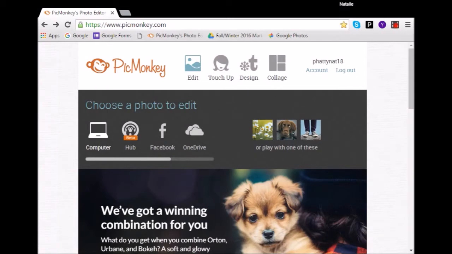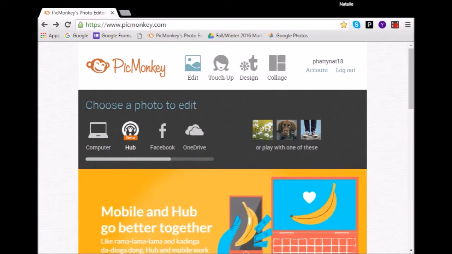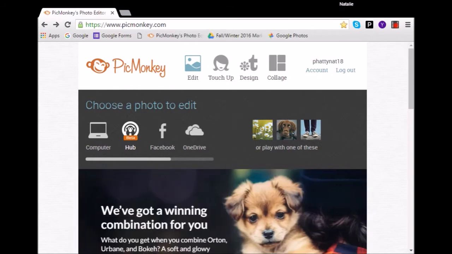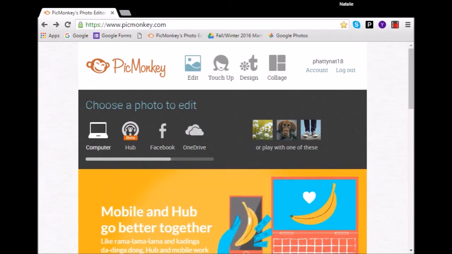So down here you have your choices from where to pull your picture from, either your computer. The hub is a PicMonkey storage, basically. If you do use the PicMonkey app, and you are creating something on the app, if you save it to the hub, you can retrieve it on the website by clicking hub, and vice versa. If you create something on PicMonkey.com and you save it to the hub, you can go to the app and retrieve it from there. If you are a mobile user, then you can save it to your phone that way. And then, of course, Facebook, where you would have to be logged into Facebook and allow PicMonkey access to your albums and your OneDrive. So I'm going to pull a graphic right now, and we will get started.